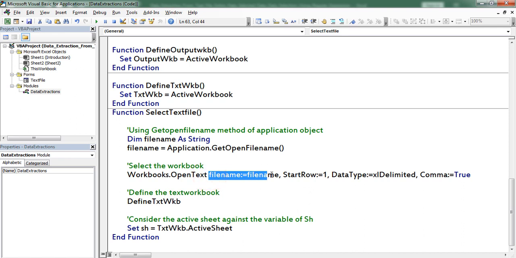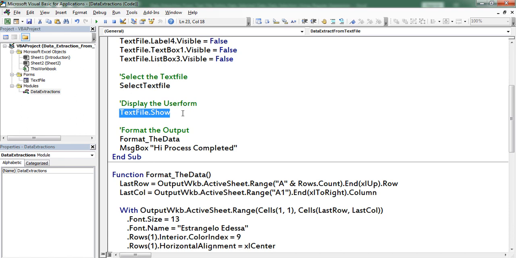Here I am providing the path for the text file. Thereafter, I am mentioning the start row. Here I am providing the data type, which is followed by delimiter. Here I am considering comma as delimiter. Next, I am defining the text workbook. Set text workbook equivalent to active workbook. Thereafter, in the text workbook, I am considering active worksheet against the variable of sh. Next, displaying the user form on the screen.